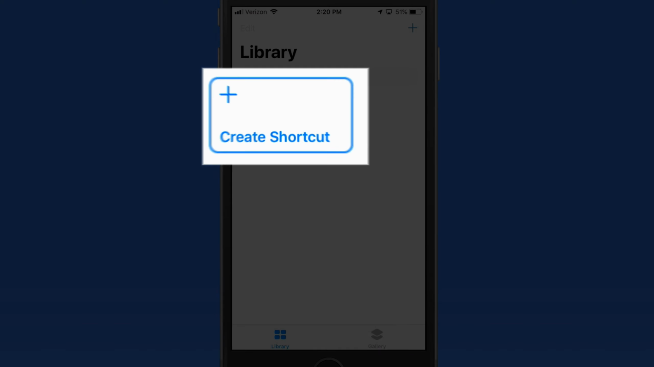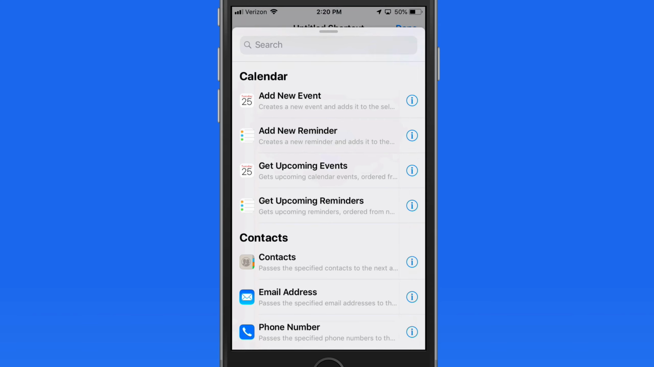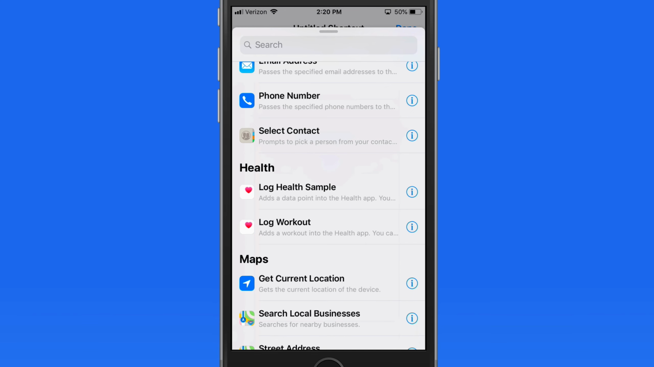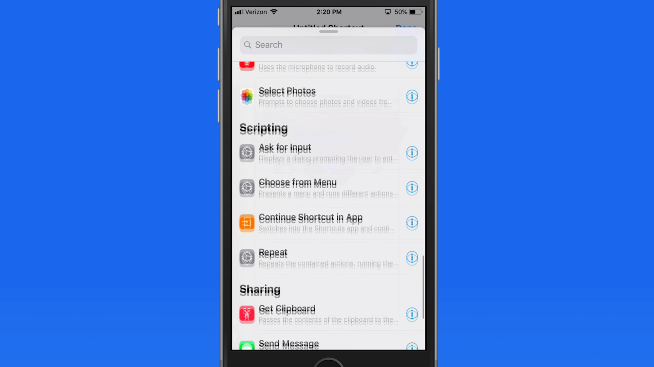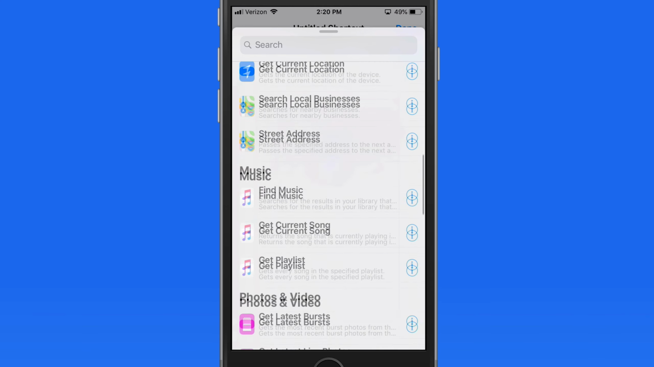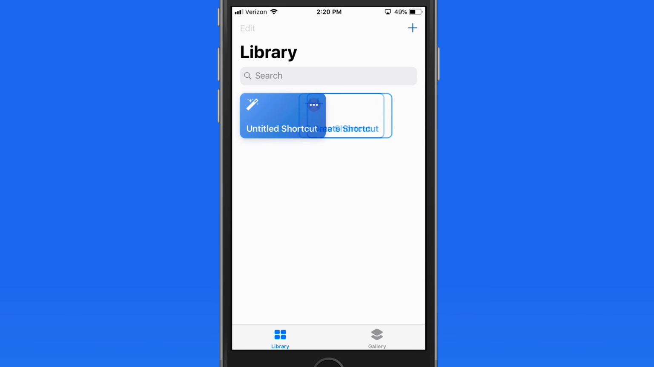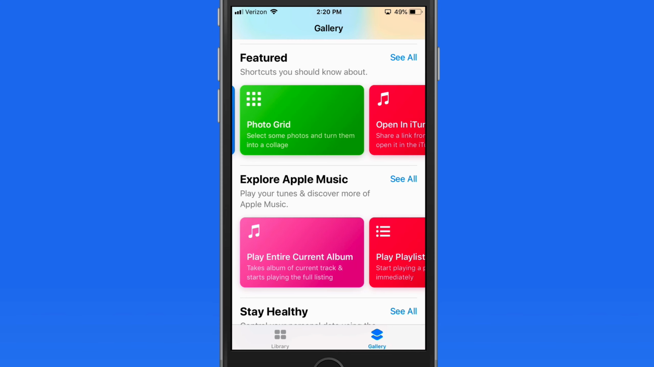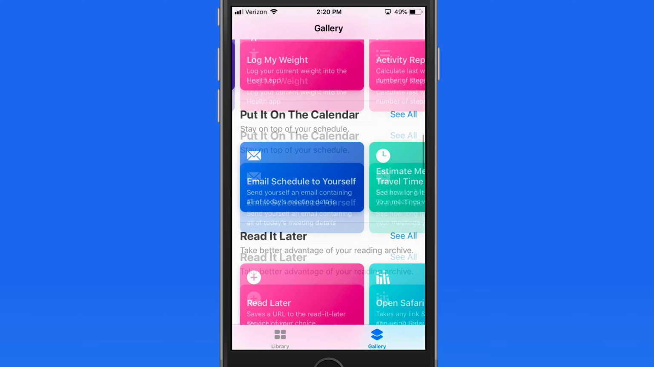If I tap on the Create Shortcut button, I can start adding actions to build a shortcut. There's a large variety of available actions that are associated with different apps or tasks. Compiling two or more actions can then make a shortcut. To get a better look at these, let's jump into the gallery. Here you'll find pre-made shortcuts that can be downloaded to your iPhone or iPad.